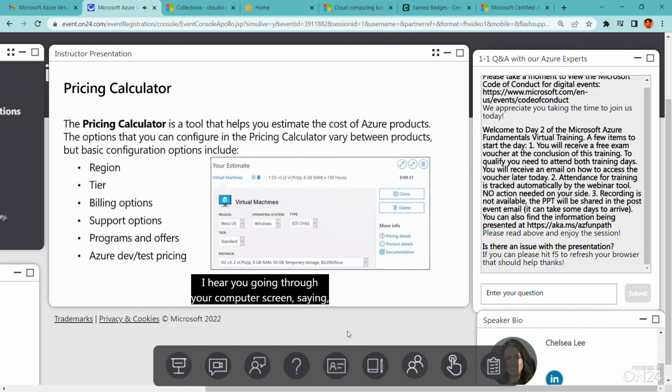I hear you going through your computer screen saying, Chelsea, how do I know what all of this is going to cost? I just want to know a number. Well, the pricing calculator can provide you with that number. Now, I want to point out one thing before we go into the pricing calculator. This is an estimate.